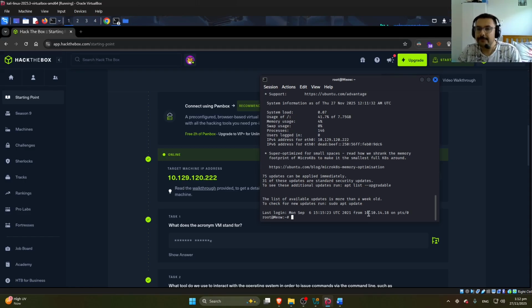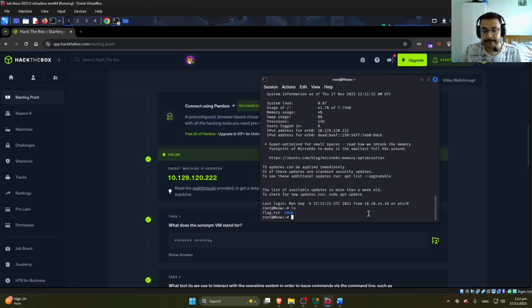We're gonna see what kind of information we can gather from this machine. So ls to list the files and folders in the directory that we're in. And look, we got flag. And flag is what we need to solve the machine.